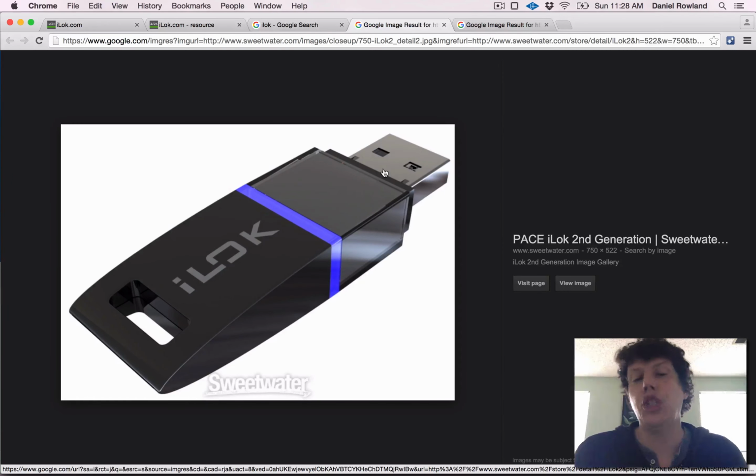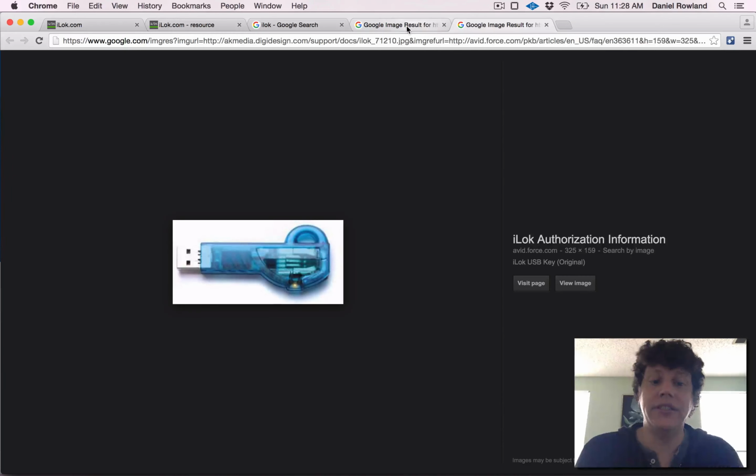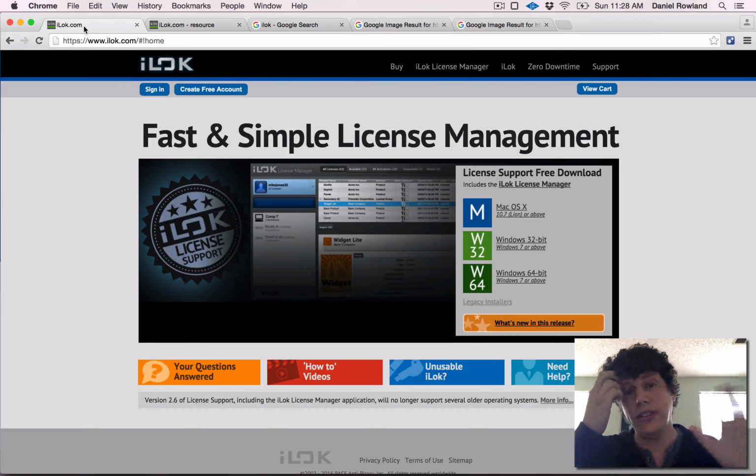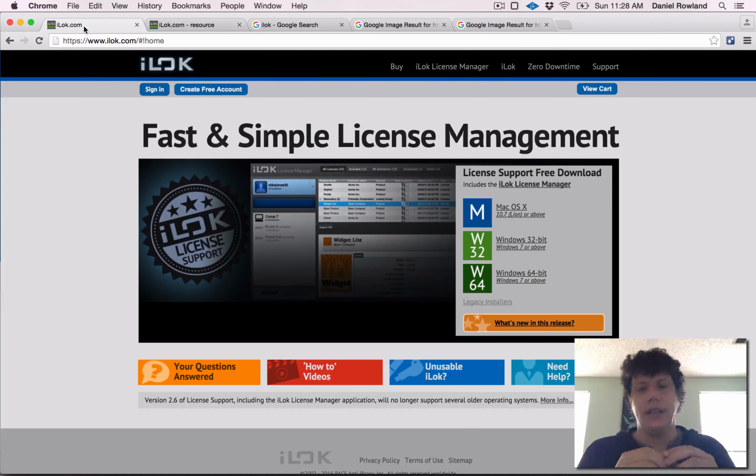This is an iLok 2, okay? So this is the current model of iLok. And remember the shapes of these two things, because we're going to see them again here represented in a minute, okay? So iLok 1, iLok 2. So let's go to the iLok website. So what the hell is an iLok, right? Yeah, like it says here, it provides fast and simple license management.